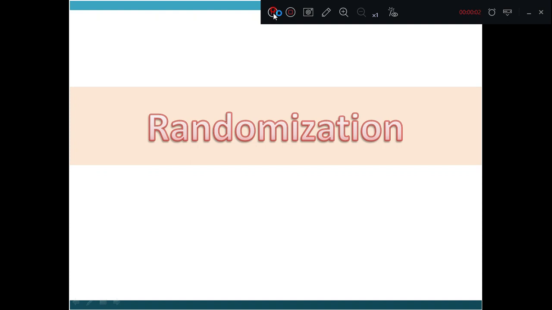Hello everyone. In the last session, we have learned what is randomization. We have learned that random test benches are necessary for effective functional verification and cover complex functionalities with a minimum effort.